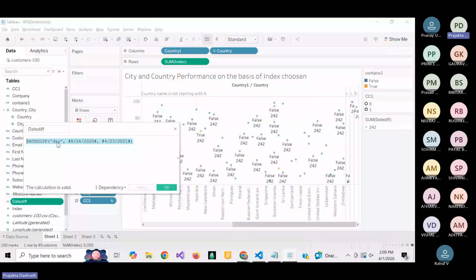I would like to mention that date is also a dimension for analysis. This is my requirement: if I want to analyze the difference between two dates in the form of days, then I will try to figure out the difference in days with the help of date difference. This is the best function, and I would like to mention once again, date is a dimension.